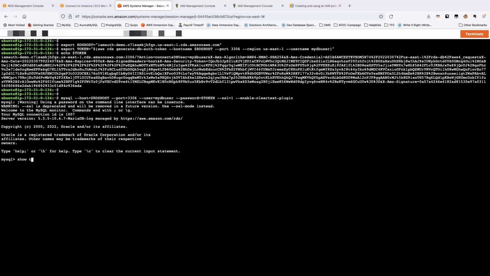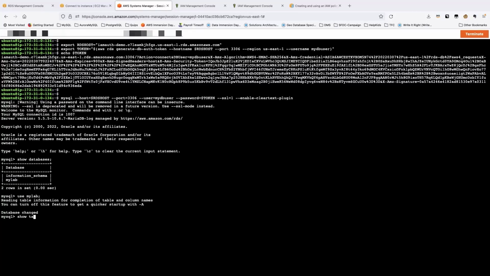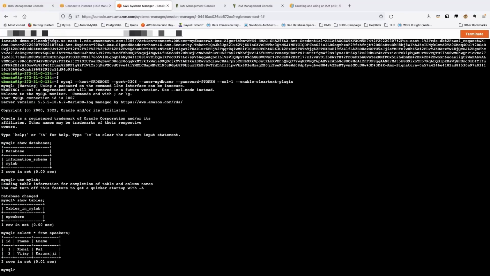Now quickly, let's see the databases that this MyDB user can see. So you can see my labs are there. So let's use my lab and then see the tables. In tables we have speakers. Now let's quickly query that to make sure we have permissions to read those tables. This MyDB user can read that.